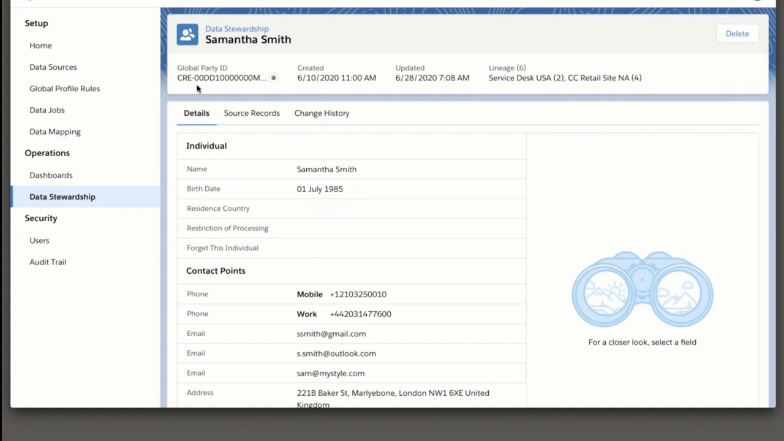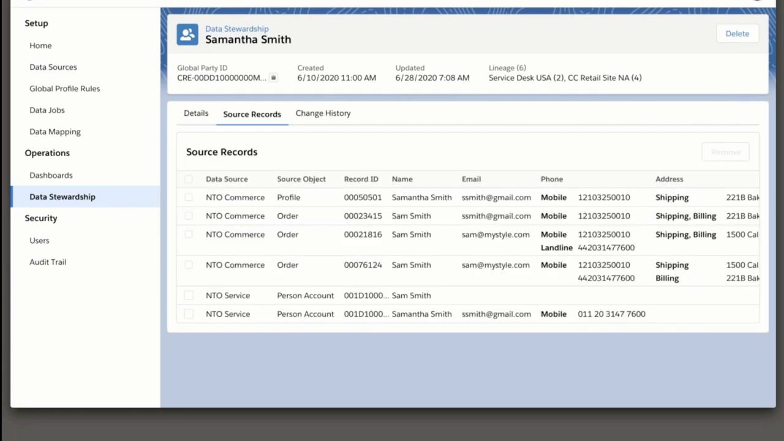Here I have my global profile ID on the top, and I have all the reconciled fields. If you can see, there are different email addresses and different phone numbers that are associated to my global profile. Now, how do I know where these fields have come from? For that, I can go to source records, and I can see that this mobile number has come from commerce. In the profile, this mobile number has been entered in the order, which is why I'm able to associate both of these to the same person.